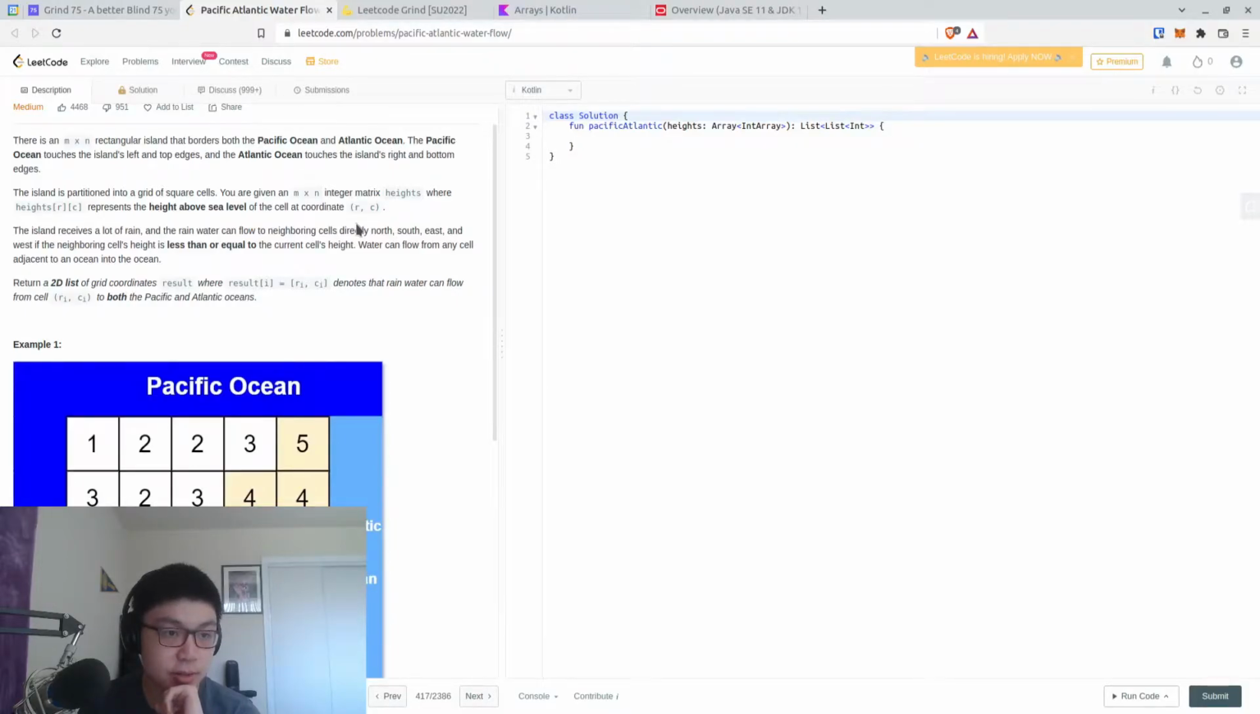The island is partitioned into a grid of square cells, given an M by N matrix heights. The island receives a lot of rain, and the rainwater can flow to its nearby neighbors, north, south, east, and west, if the height is less than or equal to the current cell's height, and the water can flow from any cell adjacent to an ocean into the ocean. Return a 2D list of grid coordinates result, where result[i] denotes that rainwater can flow from cell (ri, ci) to both the Pacific and Atlantic Oceans.